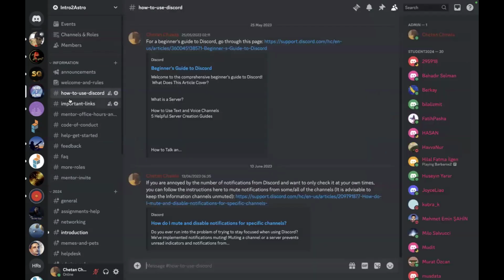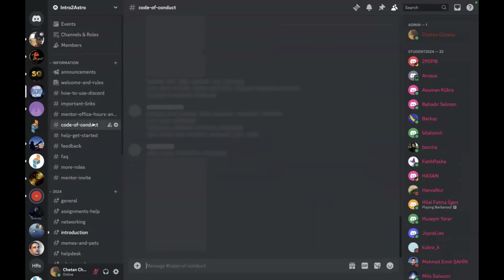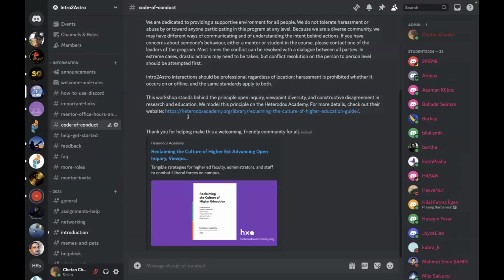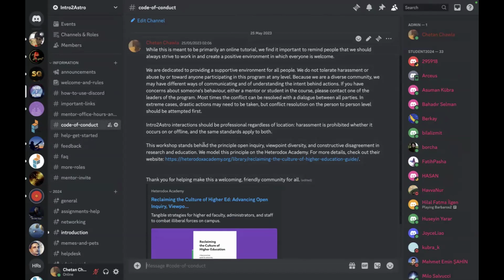If you get well versed with how to use Discord, I think this should all be pretty simple. There are not a lot of things going on here. Everything has a separate channel. So if you need some help, you can write it over here. If you want to go over the code of conduct that we have for the workshop, it's also written over here in very short. It's: be respectful to everyone, and that's all.